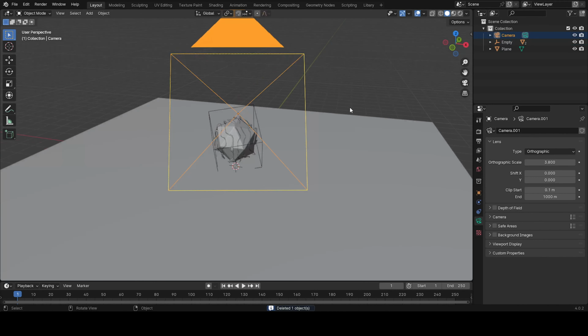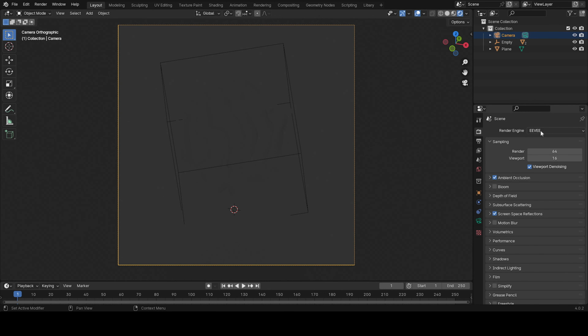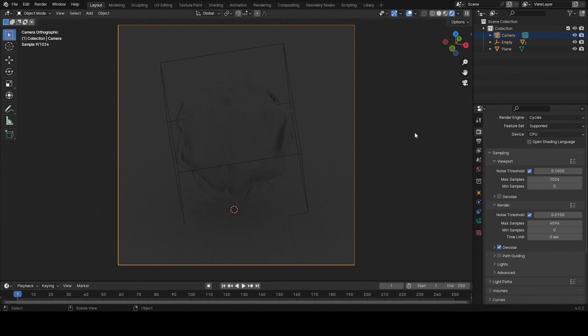So this is the basic render. If you want it to look good, I prefer doing it in Cycles, but Eevee is better for animations. I don't know what you prefer, but at least put ambient occlusion on and screen space reflections. So I like to put that as Cycles.